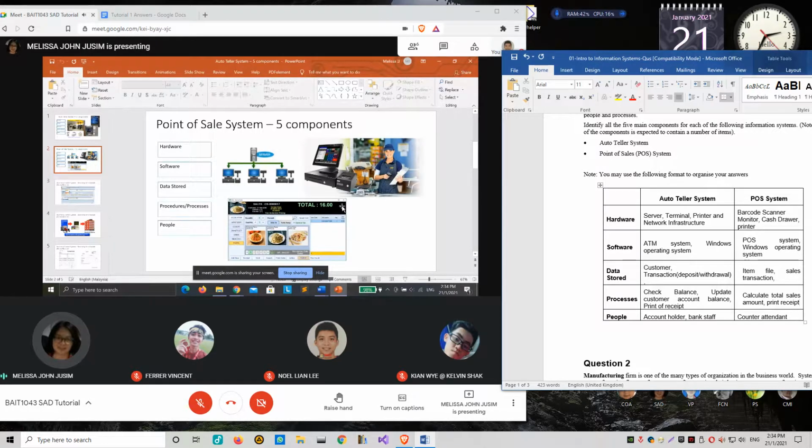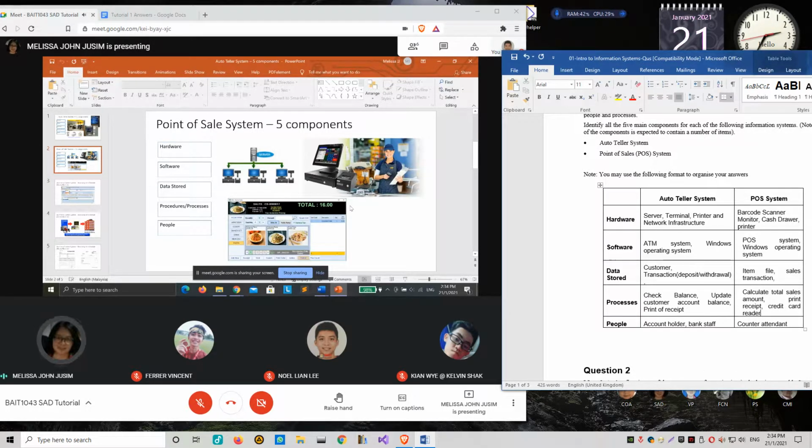And then in your scenario, if it mentions anything about credit card payment being accepted, then you should have the credit card reader as one of the hardware. And in the process, you can add in to check or verify credit card details. So it all depends on the scenario given.